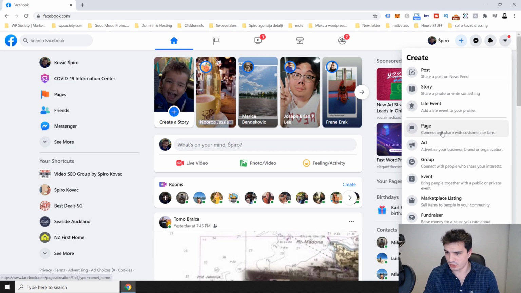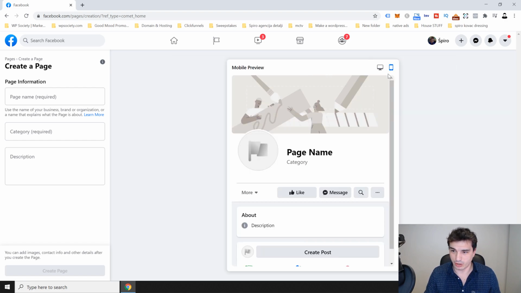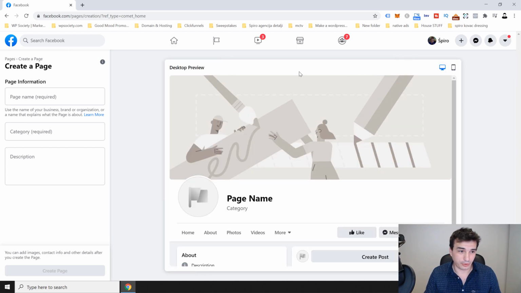Now as you can see here, you can create different things like ad, group, event, marketplace listing, and I'm gonna go in the future through all of these options, but for now let's create a page. So click on page, and as you can see, this is the new 2020 version of Facebook, and the page creation looks slightly different than it used to before. Over here we can preview how it's gonna look on a phone and on a desktop computer.